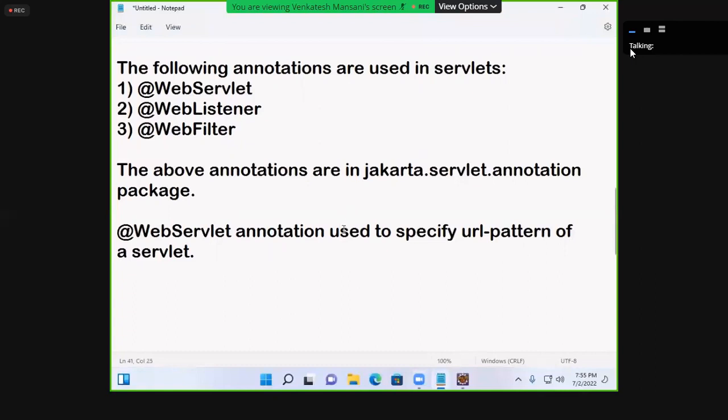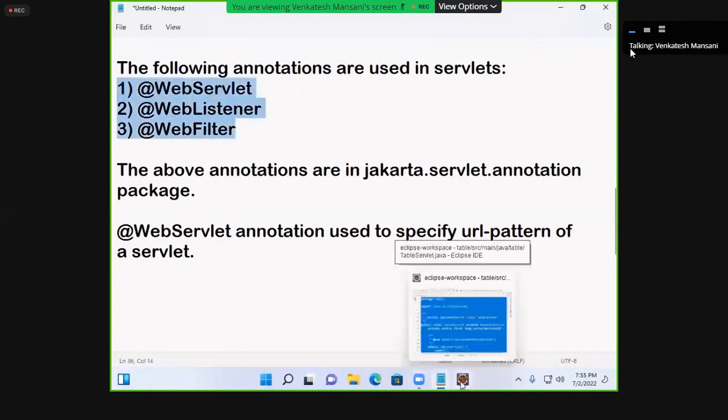Now, instead of the XML file, it is an alternative. You studied in core Java the @Override and @FunctionalInterface annotations, no? There we inform the compiler. Here we are informing the server. Okay. Now, how to use?